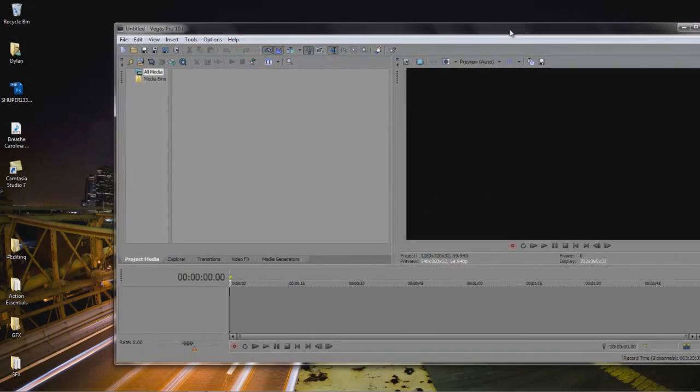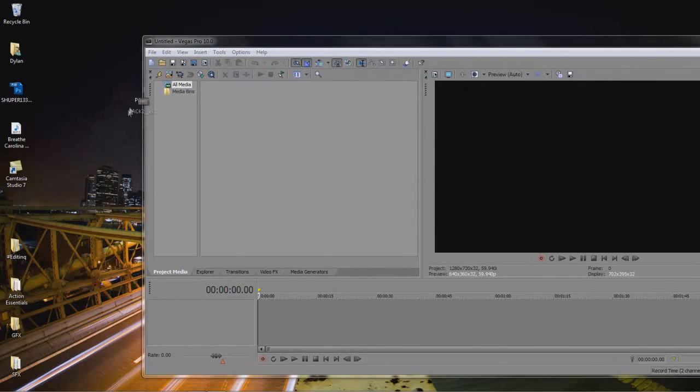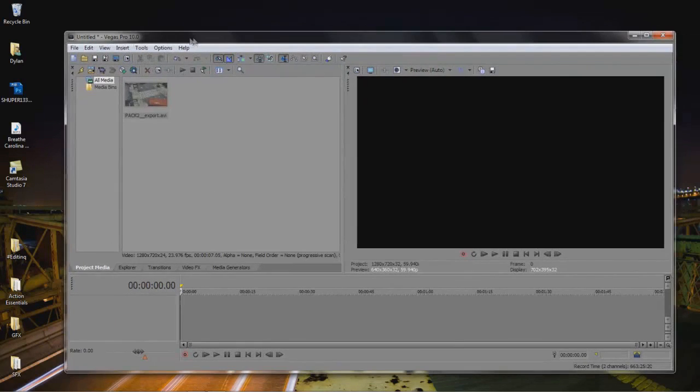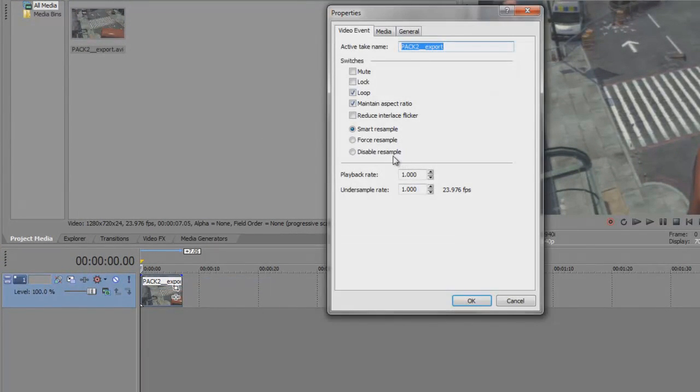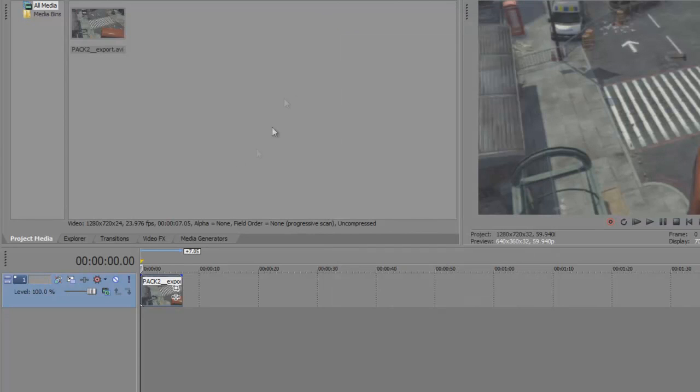So I'm going to be using the cinematic that I just used in TGN Riser's episode that I just did. So we're going to drag that in here. And what you want to do is drag your cinematic here. You want to make sure you go Properties, Disable Resample, and then turn off Maintain Aspect Ratio and reduce your interlace flicker. That doesn't make too much of a difference, but it does make a difference.